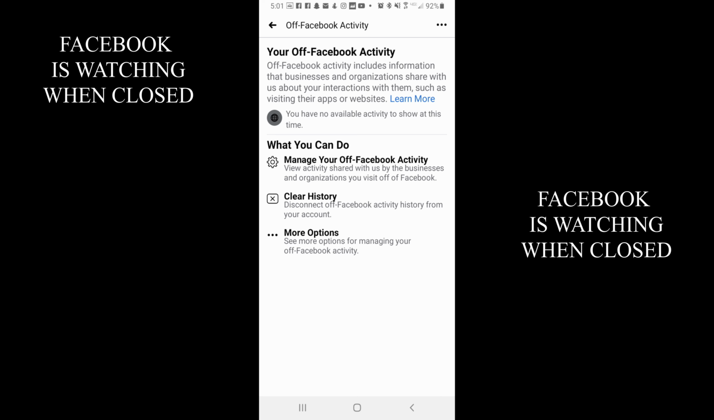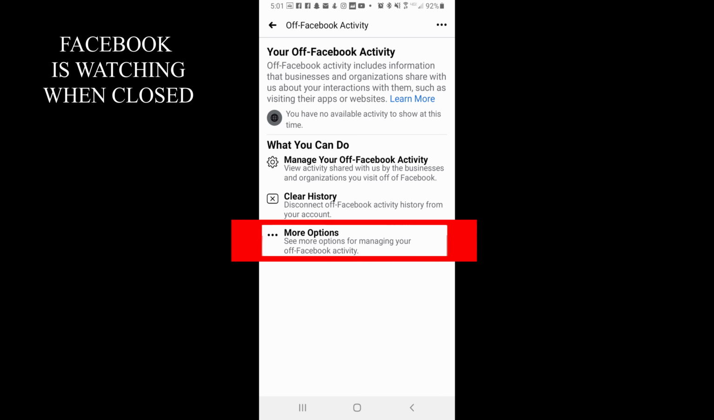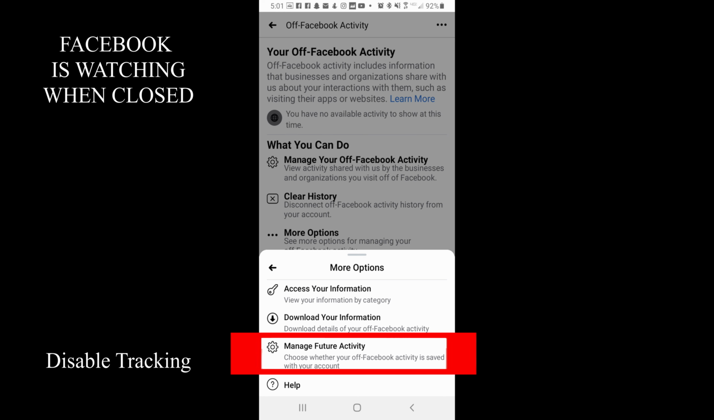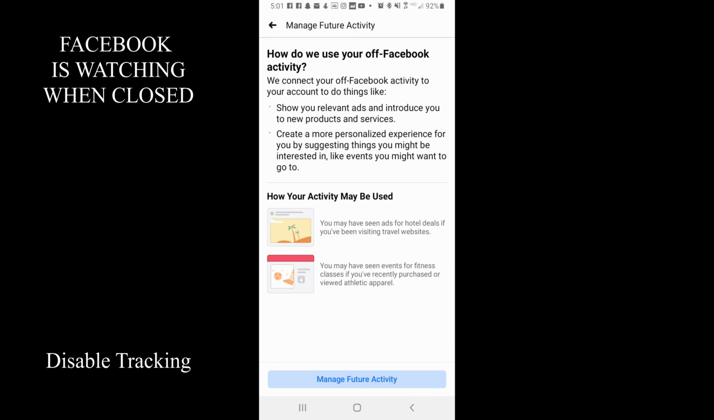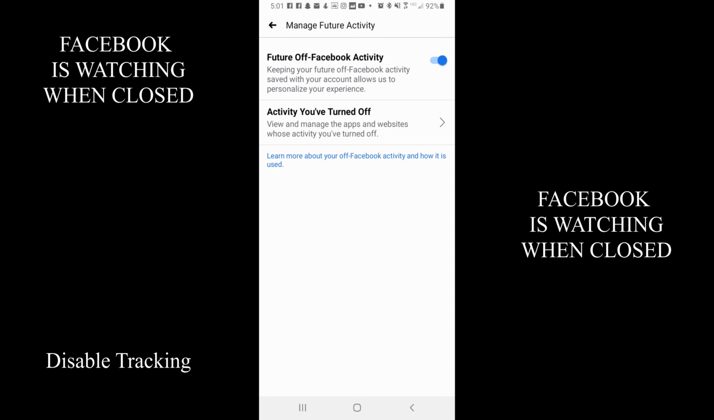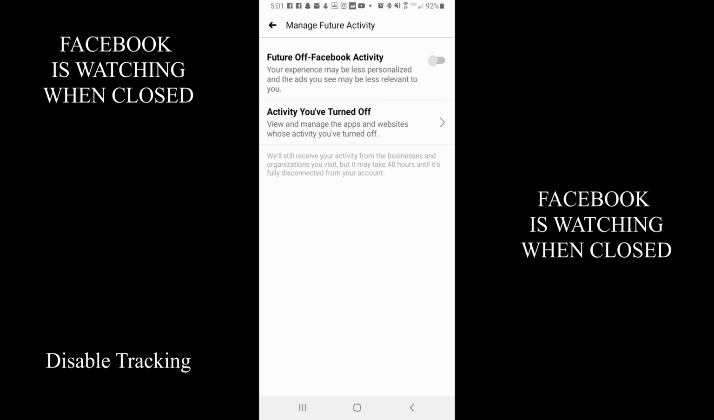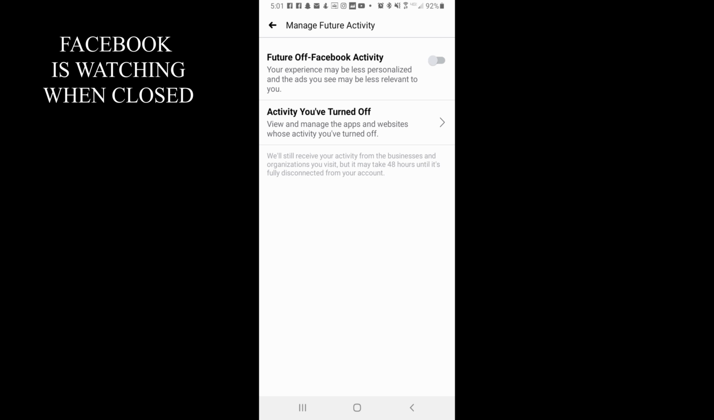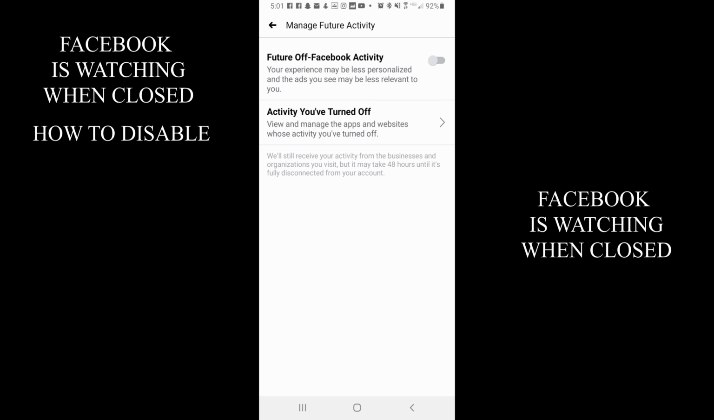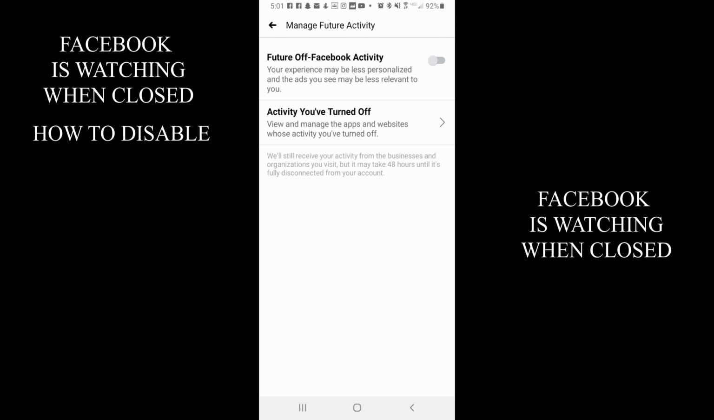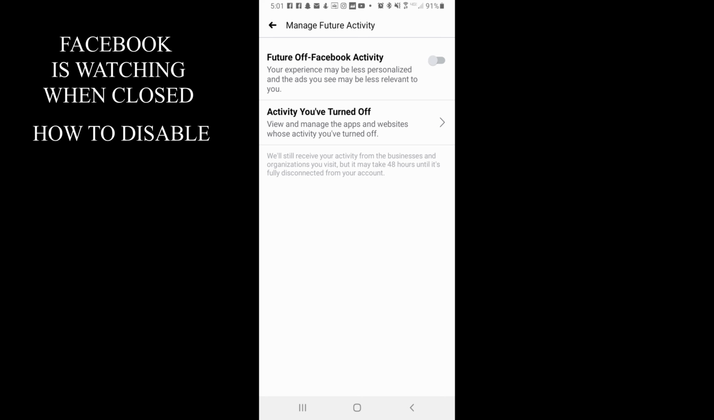After you clear your history, you click on More Options, and then you hit Manage Future Activity right here. Then Manage Future Activity again, and turn that thing off. So now Facebook will not monitor your offline activity anymore on your phone. This is not very cool. And that is how it's done.